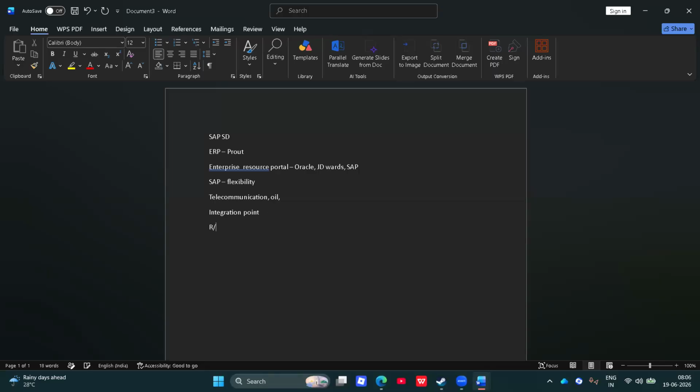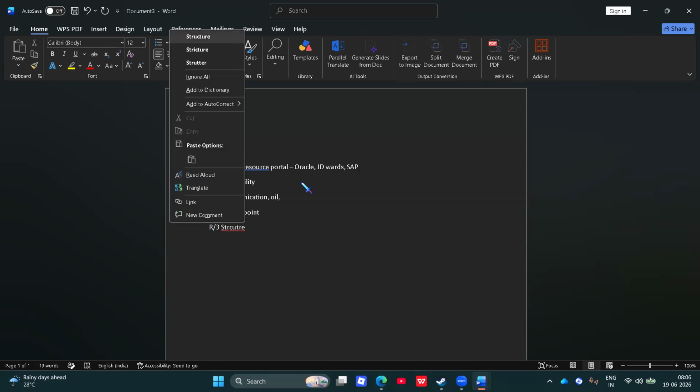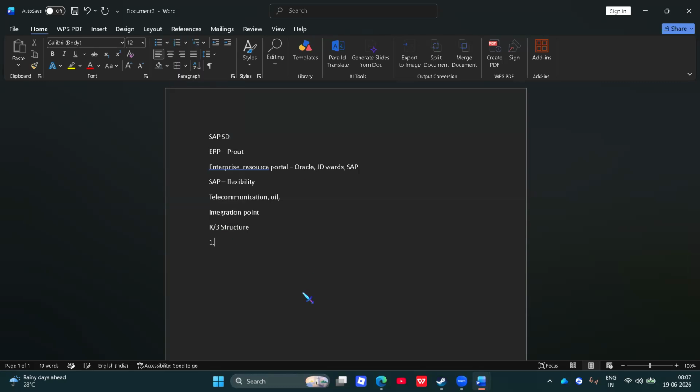And SAP runs on R/3 structure. R/3 structure means three layers are there. One is the presentation layer, the application layer, and the third one is the database layer.